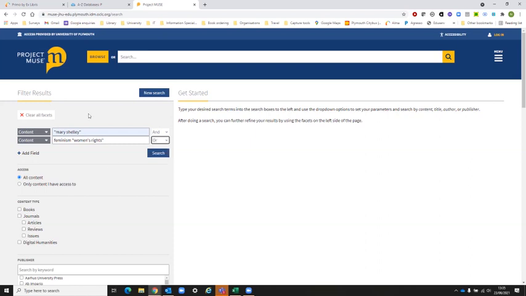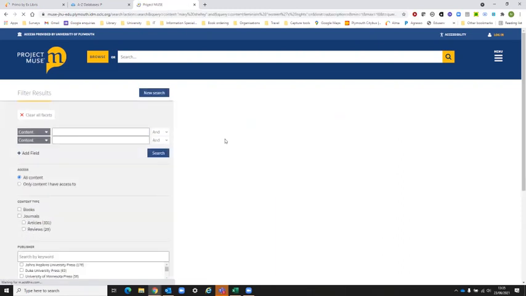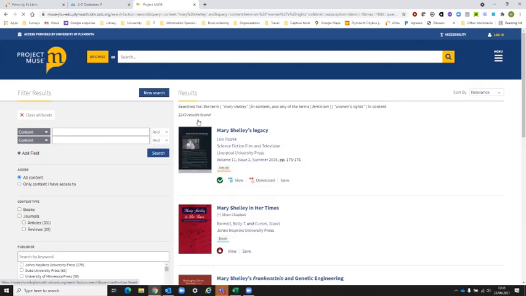So what this is asking Project Muse to do now is to find results containing the phrase Mary Shelley and also the word feminism or women's rights, or indeed both. If we do our search now, we should find that it brings back a few more results than when we just stuck to feminism, because we're broadening out our search terms and providing an alternative.